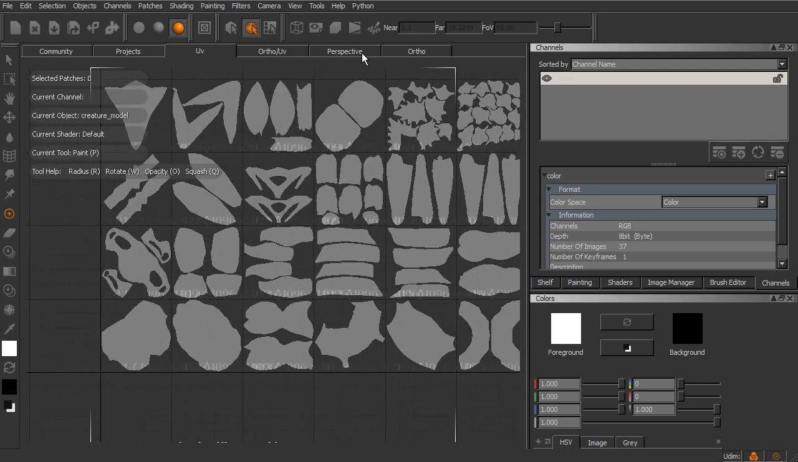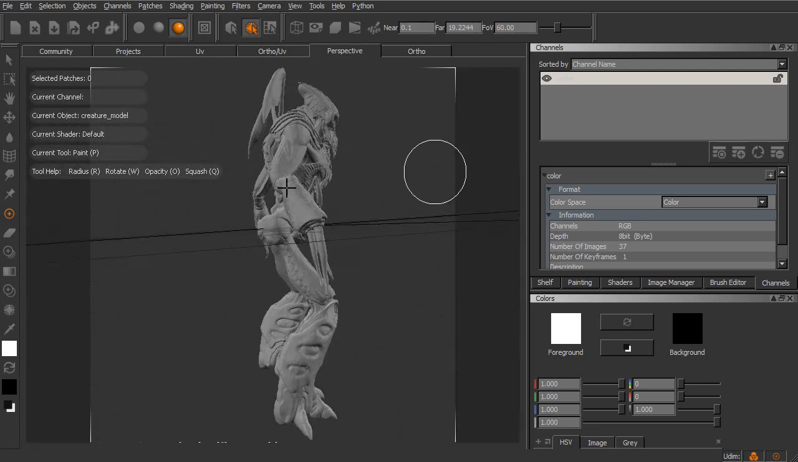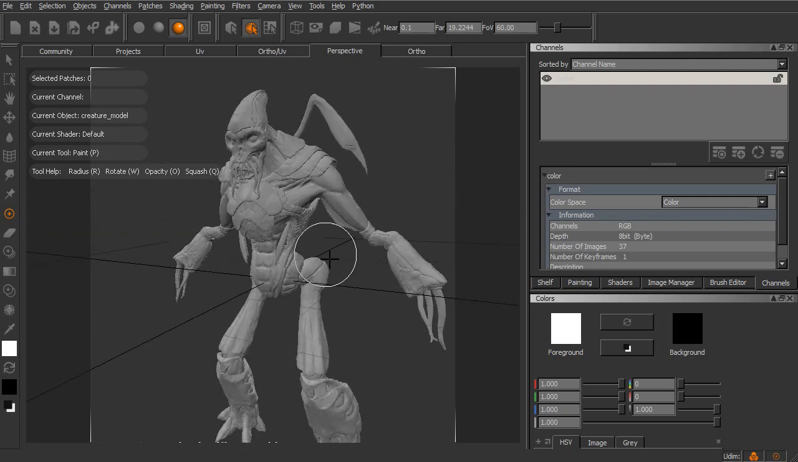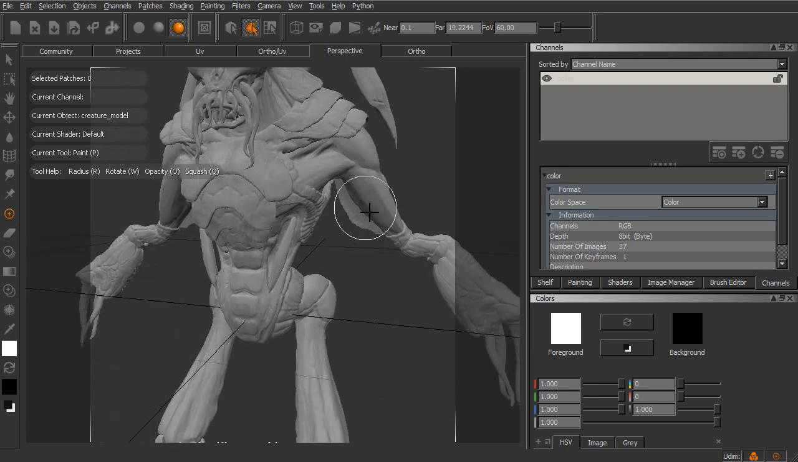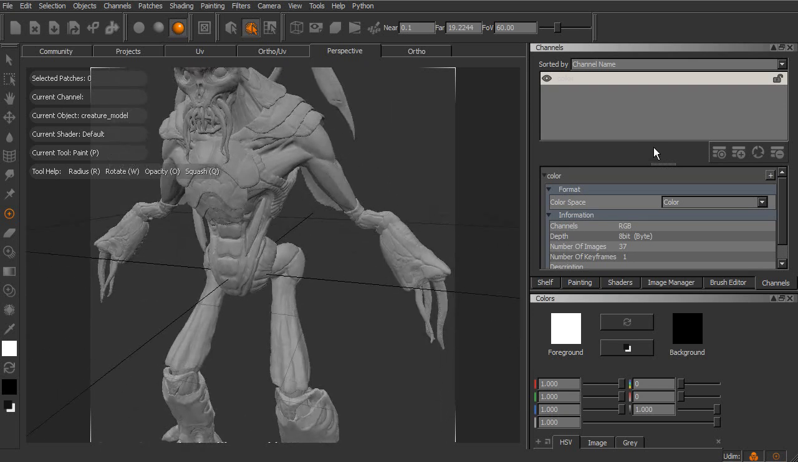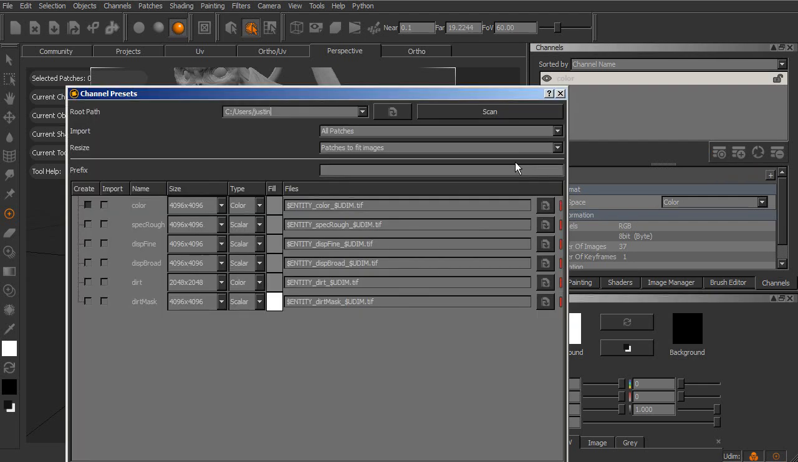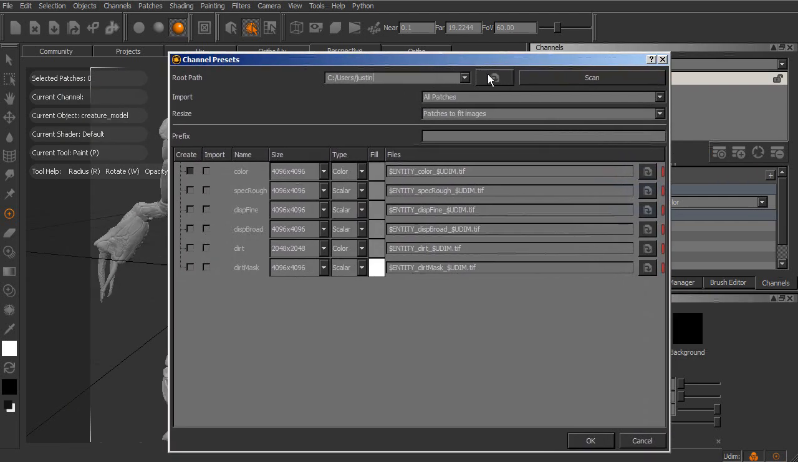Right now we just have the color channel, but even though he's pretty high res, I still have a displacement that I want to bring in to get some of this high resolution sculpted detail shown here. So to do that, I'm going to go ahead and add a channel preset. So we'll click on this. And now I'm going to import for all patches. The patches and the images should be the same size, but we will resize the patches to fit the images if anything's different. It shouldn't be.